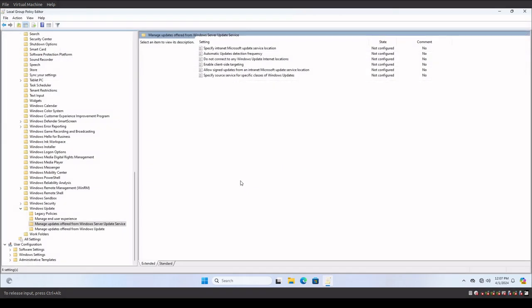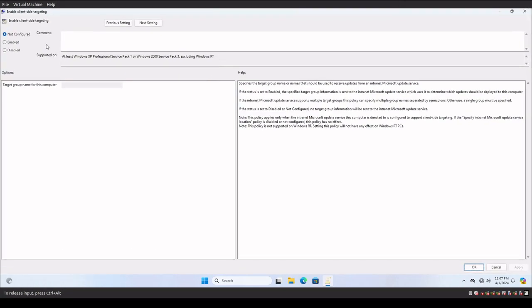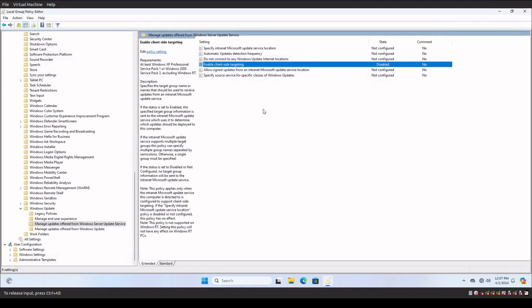Okay, so now in a workgroup mode, obviously we don't have a server, right? There's no WSUS server, so the configuration you would think under the manage updates offered by Windows Server Update Service would not be something you would need, but that's not necessarily true. So in this configuration, we're going to first go to client-side targeting, and we're going to actually disable this, and then hit OK. And what that's going to do is it's going to stop Windows from sharing updates between desktops.